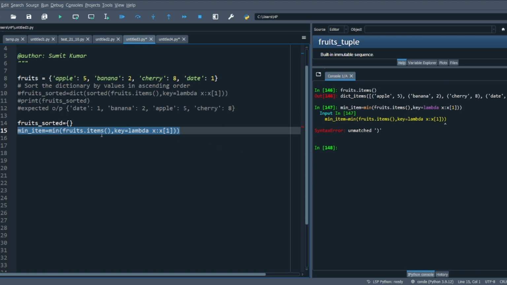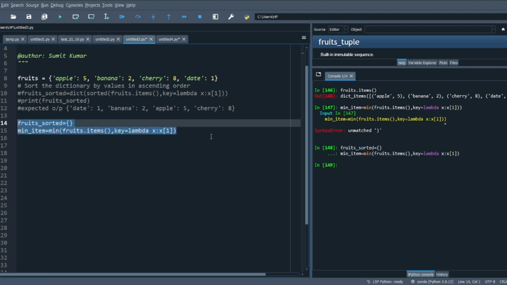there is some problem because I have given one extra character. So remove this. Now if you see, I have date and 1. This is one tuple, and this is the minimum value.